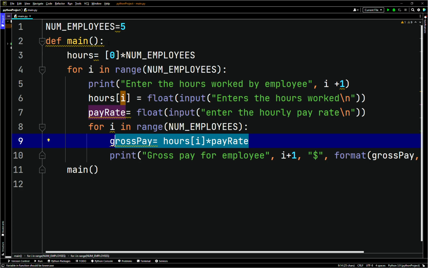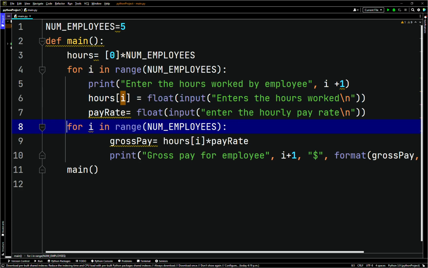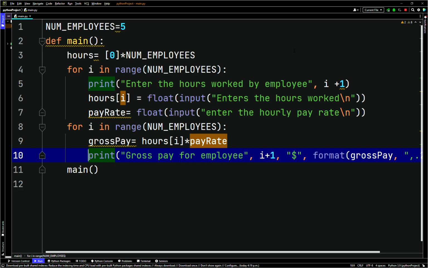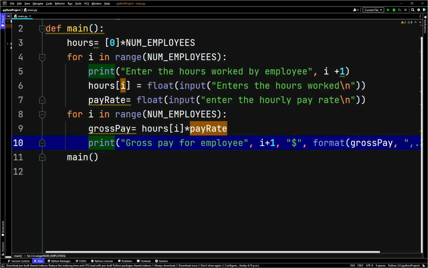Perhaps we don't need this indented again, so let's just take that for loop out of that indentation. Let's just save and run it just to see what we get. Okay, so what happened here? Line 10. Something, okay, it's out of indentation. Let's try that. Okay. Main's out of the indentation as well.